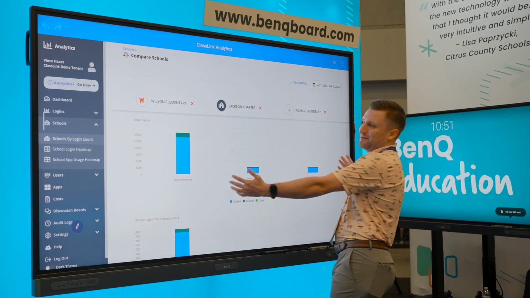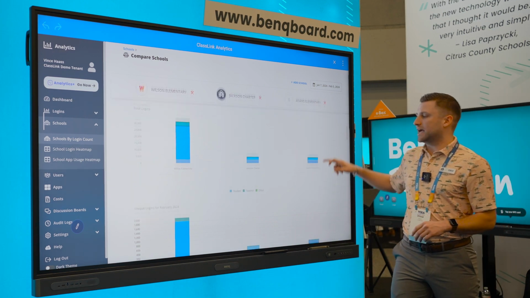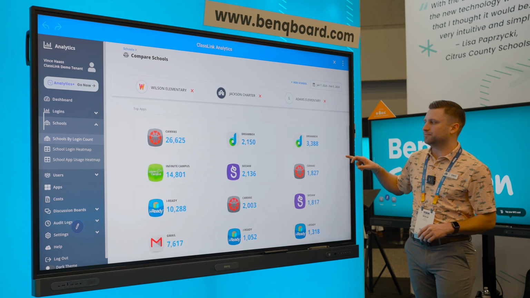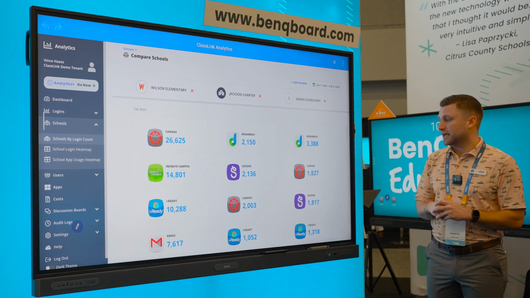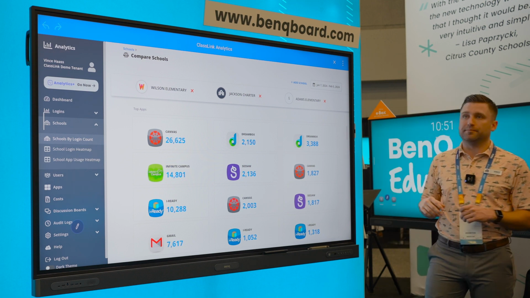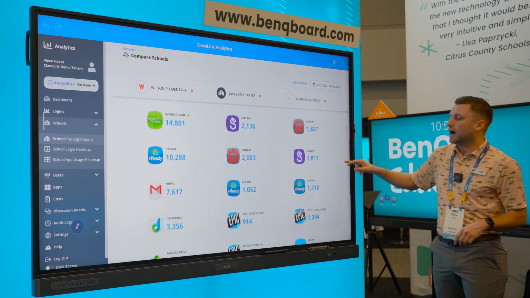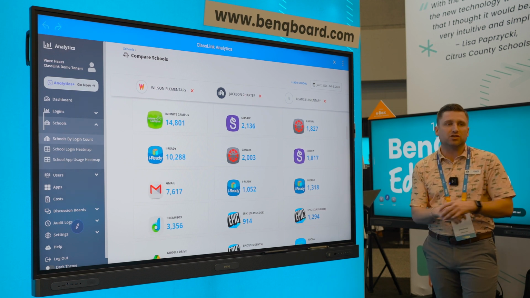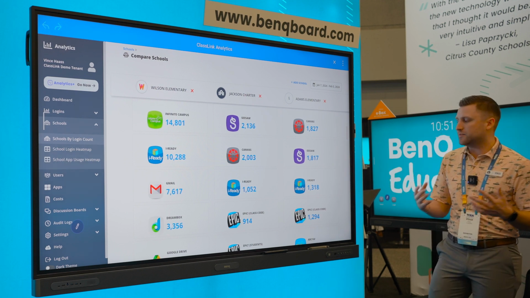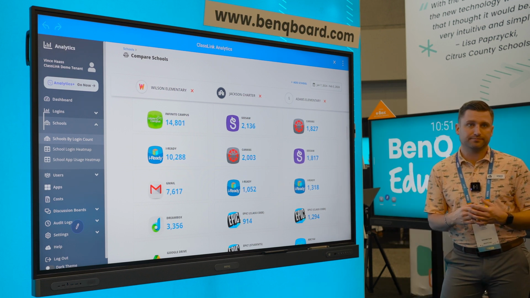Granted, we have some student count differences between our schools here, but what I can do is I can scroll down and I can see what's being used. If we're getting really, really great math scores in one of my schools but not the others, I can see how application usage can compare, and maybe I can make some decisions based off of that on what apps I should use.